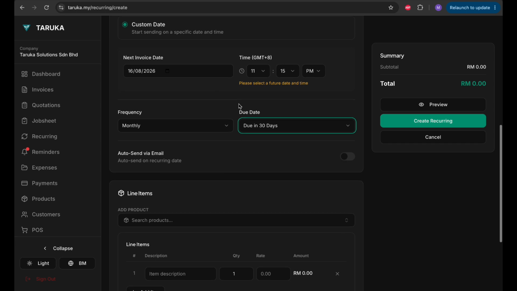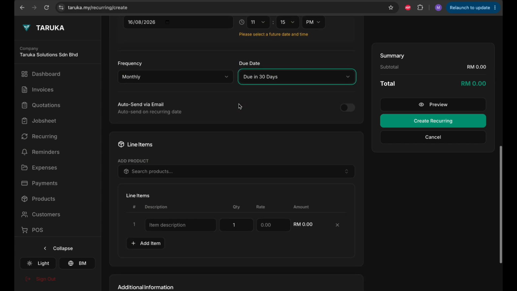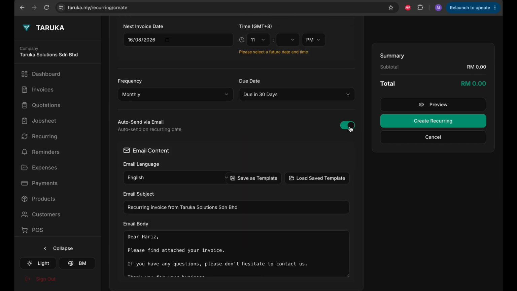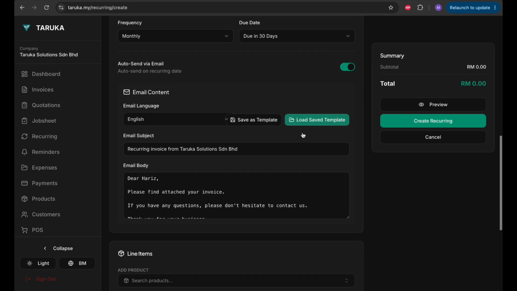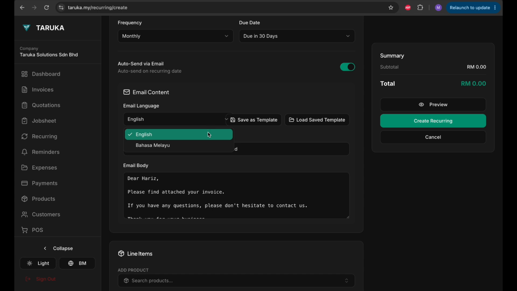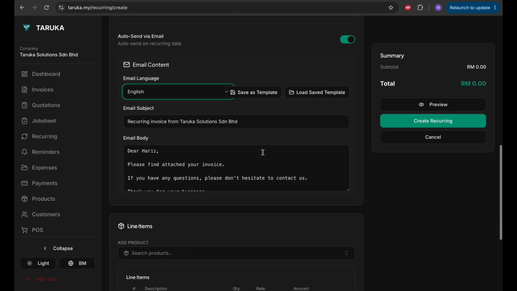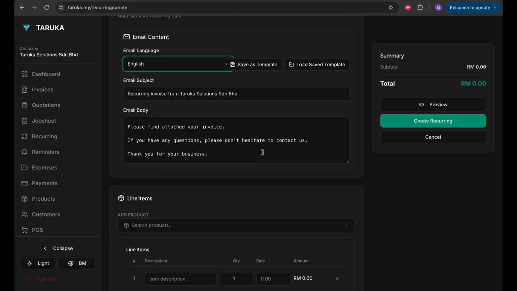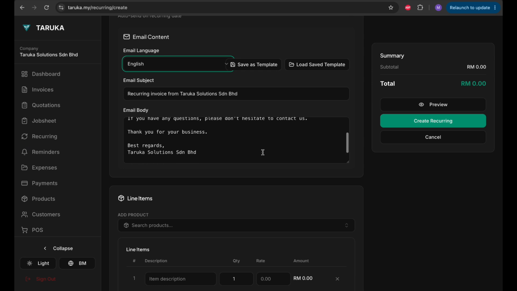If you want the invoice to be sent via email, you can enable the email option. Once enabled, you will see the email content that will be sent to your customer. You can choose between Bahasa Melayu and English, and you can also customize the email subject and email body. You can personalize the message for your customers, or you can simply use a generic email template.